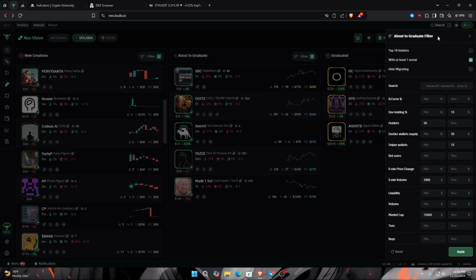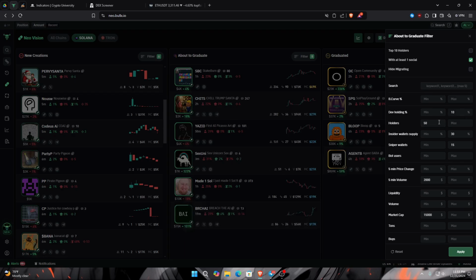When it comes down to about to graduate coins right here, guys, the dev should be holding a max supply of 10%, right? Which is okay. And then I need to see at least a minimum of 50 holders, because that's actually going to allow me to see that, hey, we do have trades that are engaging right here.